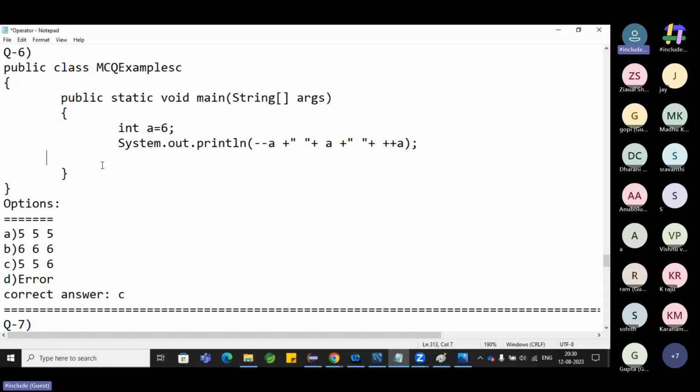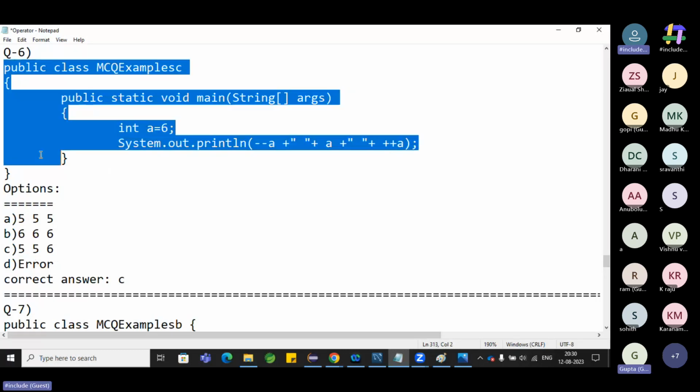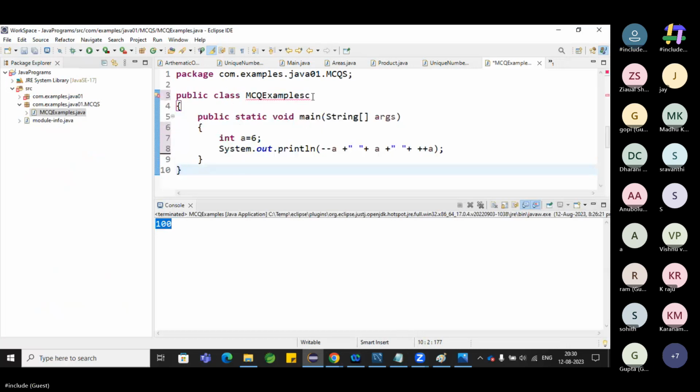So how will this be executed? First minus minus A, nothing but pre-decrement. So pre-decrement makes 6 become 5, and A will be printed as 5. Plus plus A, pre-increment, makes 5 become 6. So the option is C. We will see whether this output is correct or not. 556 is the correct output.